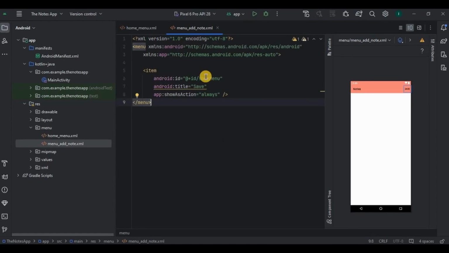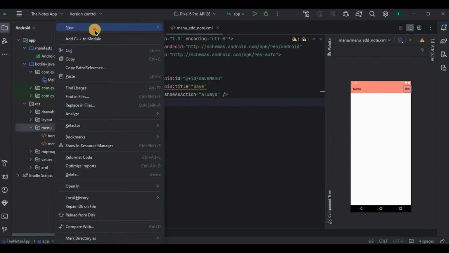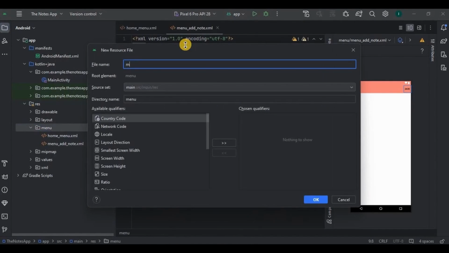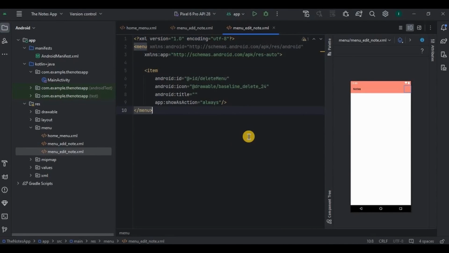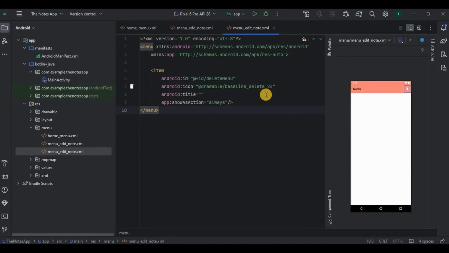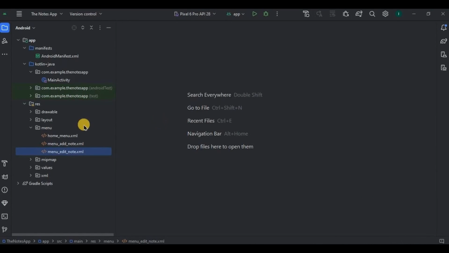And inside it, create an item with ID as save menu, title as save, and show as action as always. There will be no icon, only save text on the action bar of add note fragment. Then next create another menu as menu edit note. Paste the code. Here an item with delete icon present on the action bar of edit note fragment. And done.